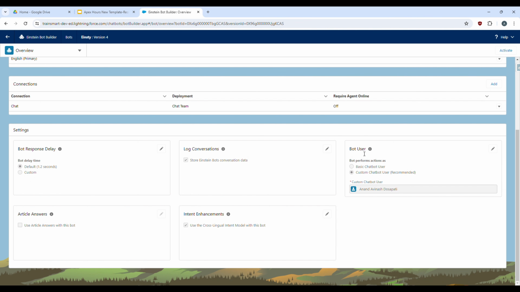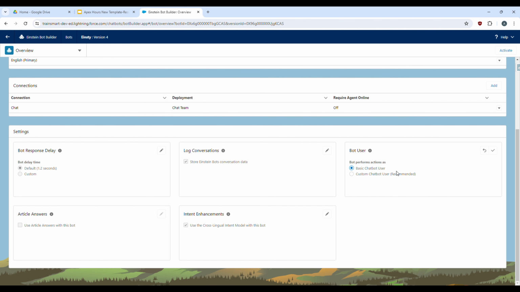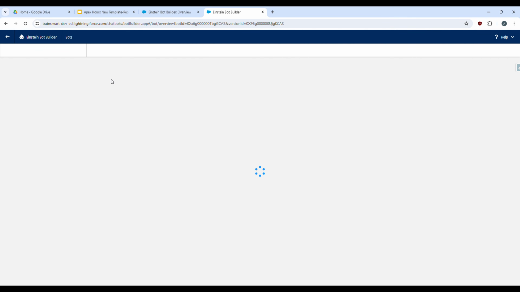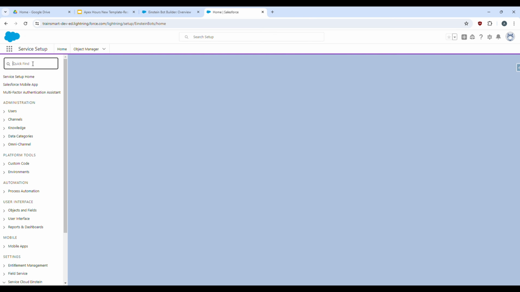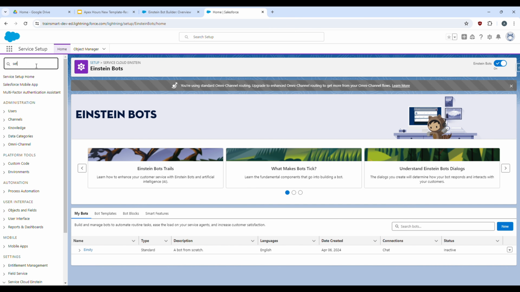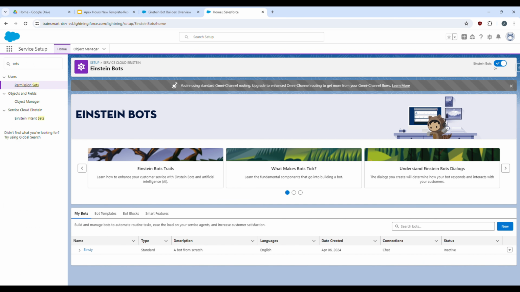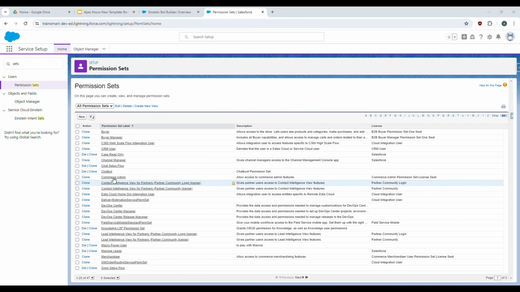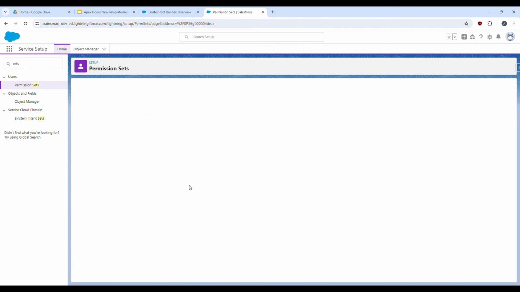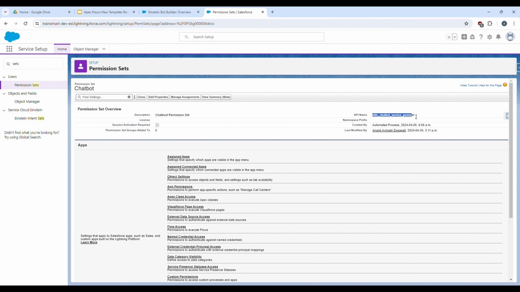And next one is the bot user. So here I set up a custom chatbot user and I set myself as the chatbot user, but the default option is the basic chatbot user. So the basic chatbot user, if we go to the setup and go to permission sets, you see chatbot. So this is the permission set that will be assigned to the basic chatbot user.